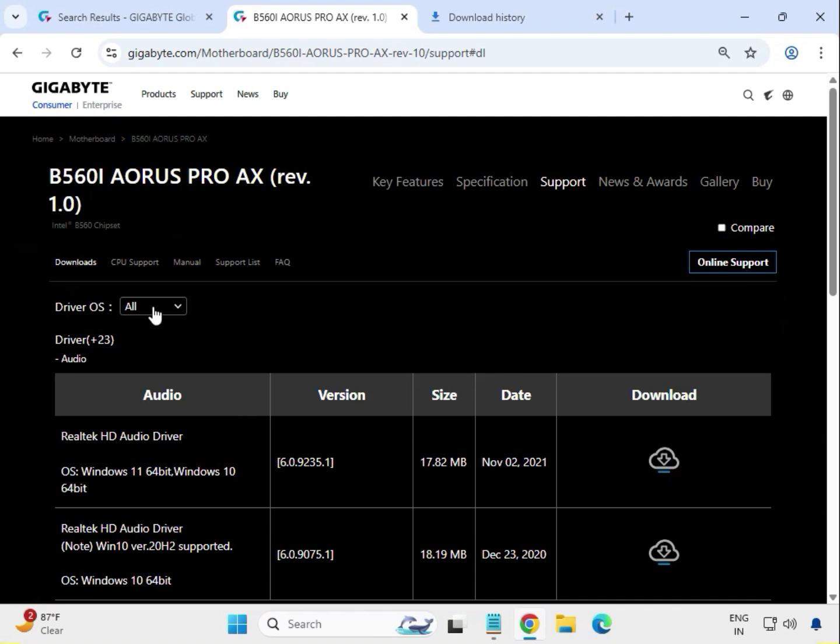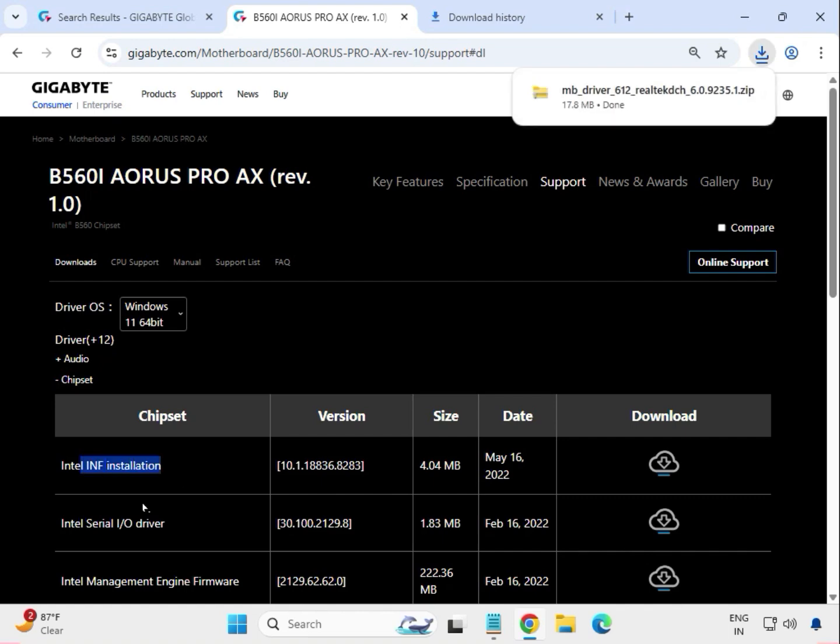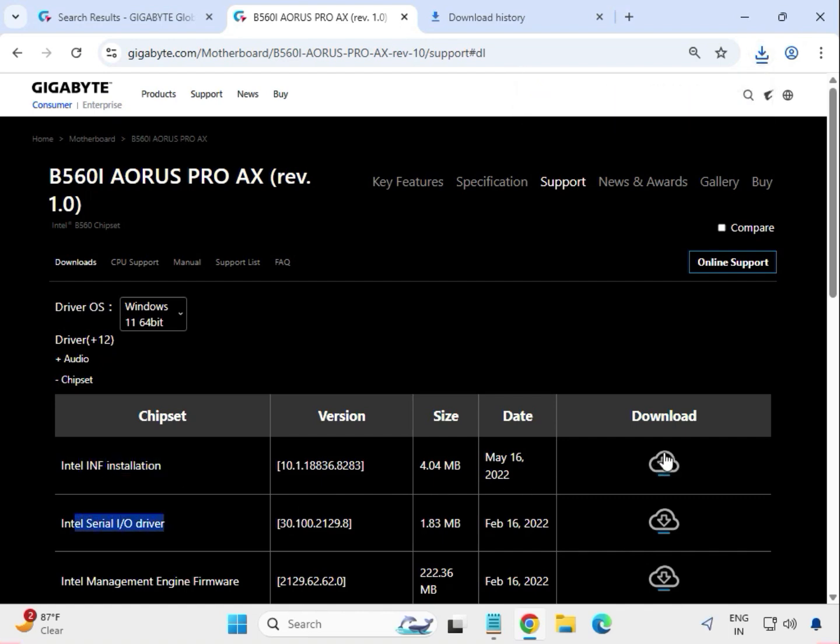Then select your operating system, Windows 10 or 11. Both operating systems have the same installation process. So guys, first download, and after that I will show you the installation. The audio driver, Realtek audio driver, click to download. Then the chipset, INF installer, serial driver. Both are required. Download.